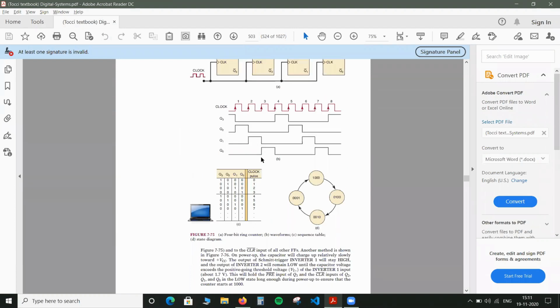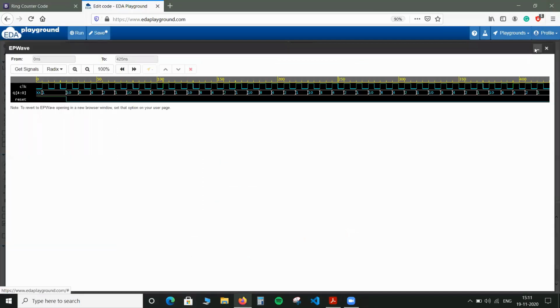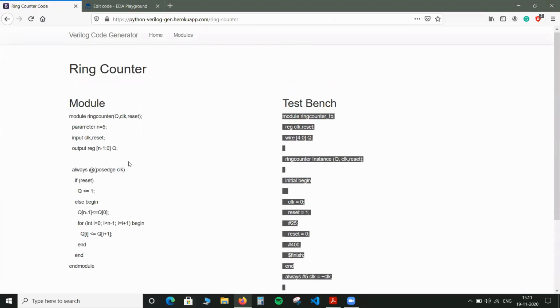In the book we are also getting the same result. For 4 bits, the ring counter counts from 1000 to 0001, like this is 16, then this is 8, then this is 4, and then this is 1. So our result is right. We can say that this code is working fine.